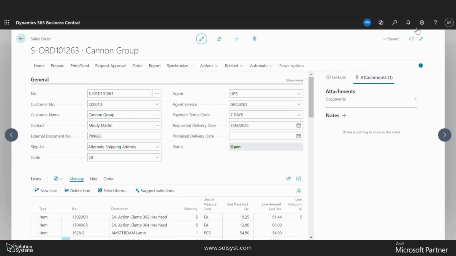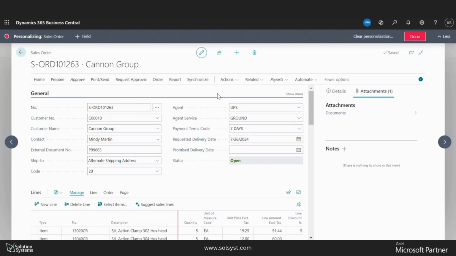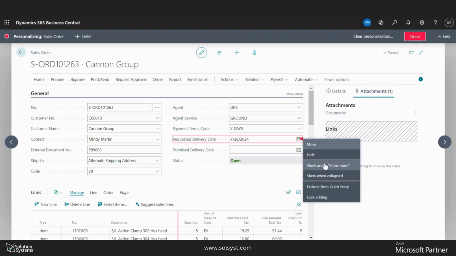So just real quickly, how I personalize is I just click up on here and I go into personalize mode. And now you'll notice a slight difference in the page. I can do things like move fields around just by clicking on them and dragging them to move them. I can also choose to maybe make a field only displayed when I click show more or when collapsed. I can use what's called quick entry so that when the user hits tab, it bounces them to specific fields to make sure that they're populating certain fields. I can also hide a field from being displayed on the page at all.